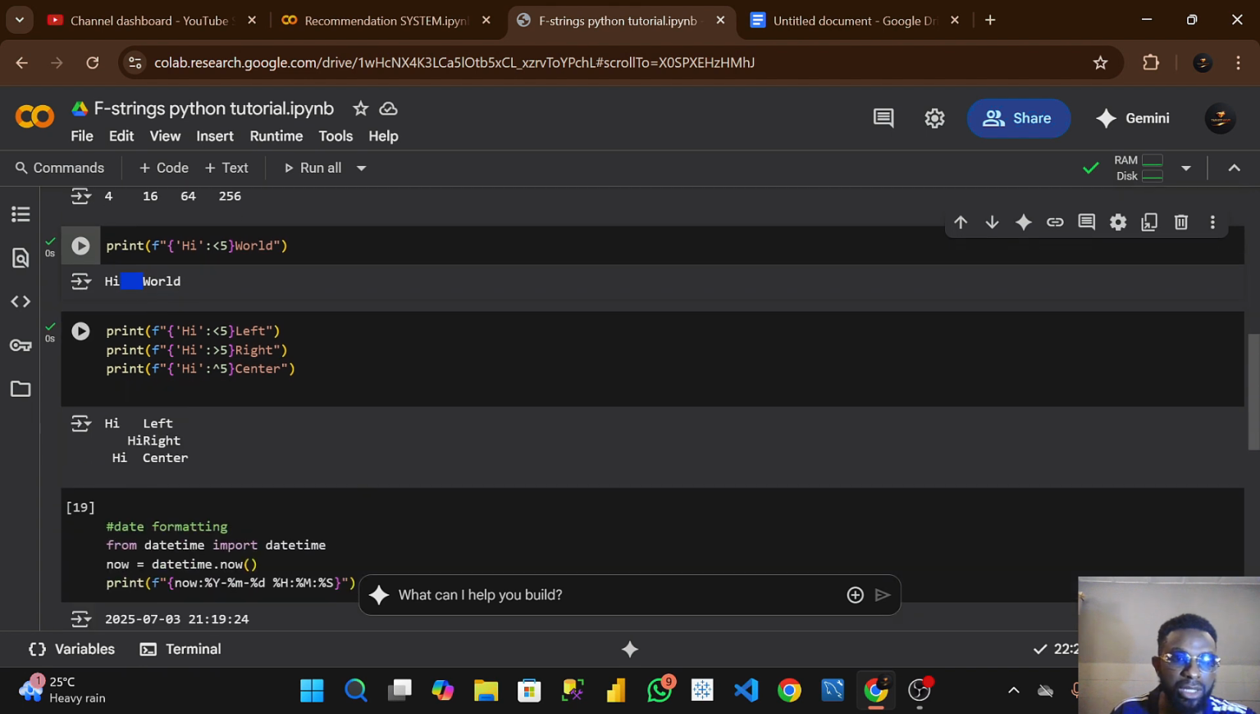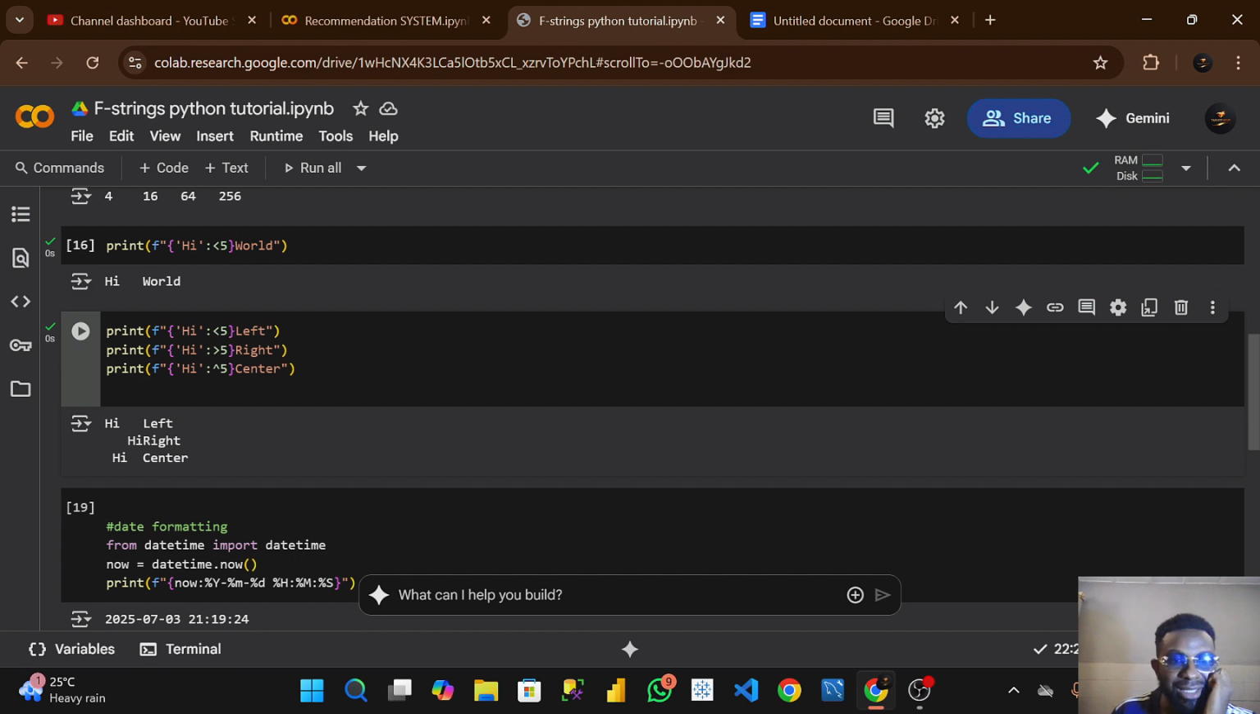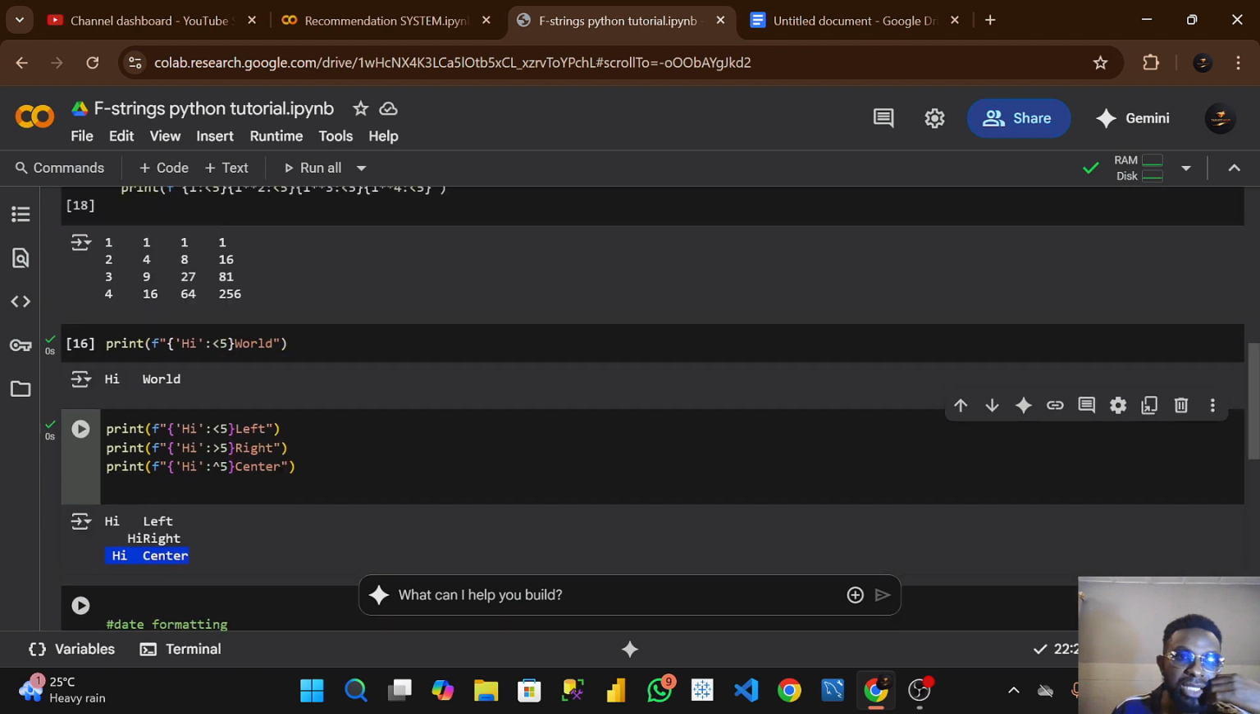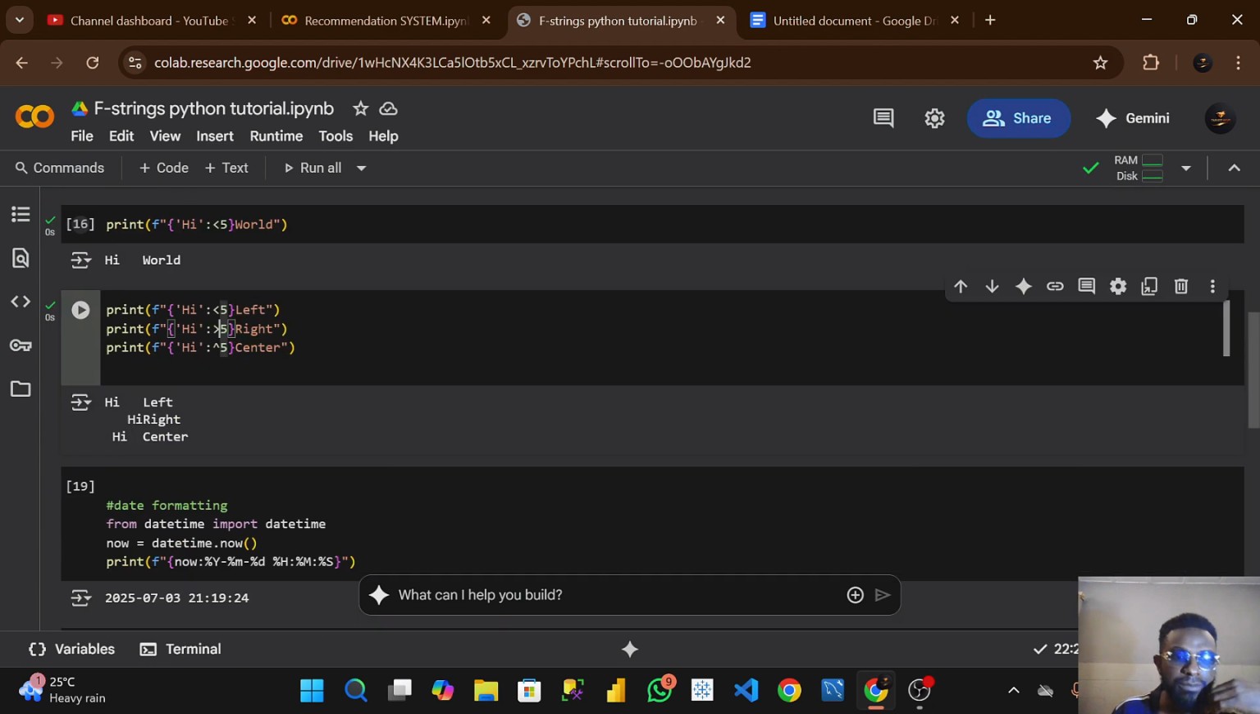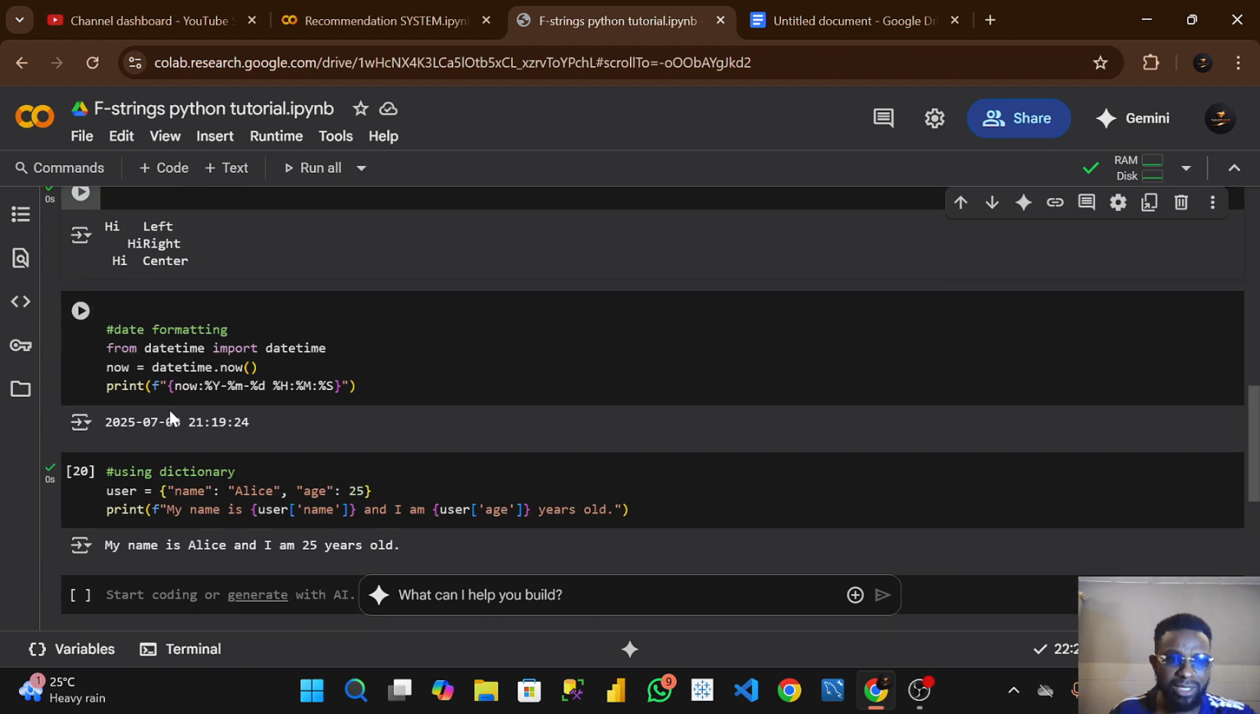Now if I paste this here, you can see the first one is the left alignment, the second one is the right alignment, and the third one is center alignment. So this is how you can make use of this. Now the next thing is date formatting.